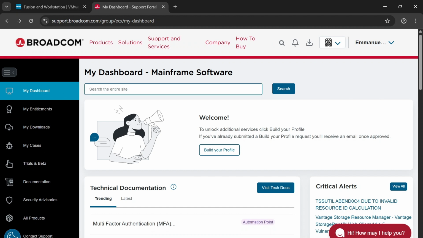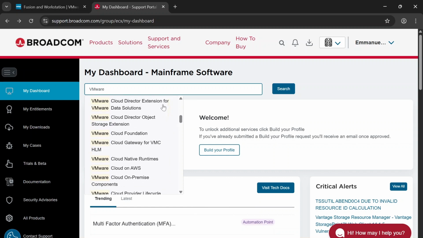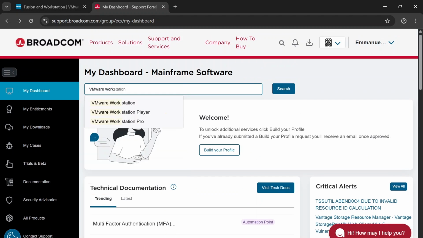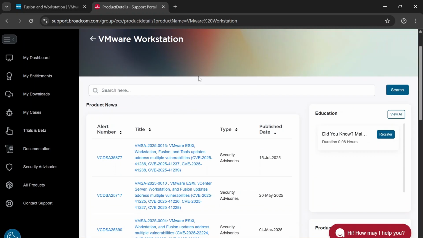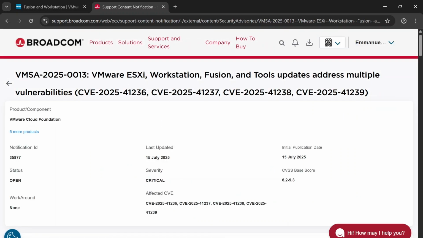Over here you type in VMware Workstation in the search bar, and search. Right, so once you type that, you click on this first one here, with the published date of 15 July. This would have basically everything we need: VMware ESXi, Workstation, Fusion, and tools. So you click on this and it's going to take you right to this page.